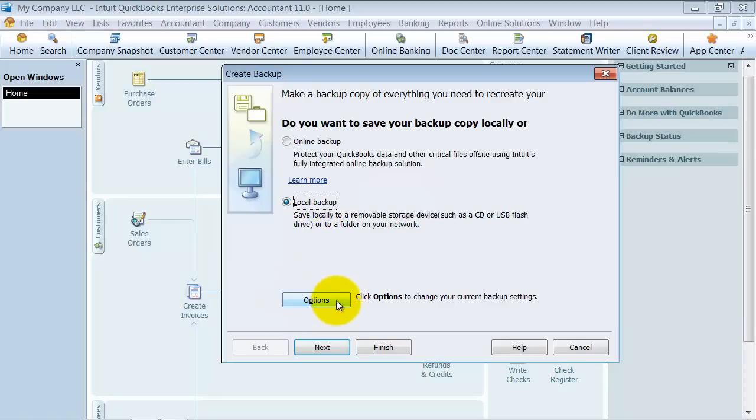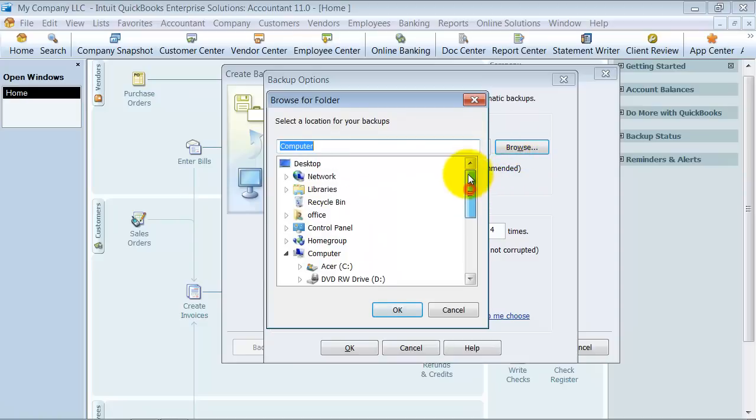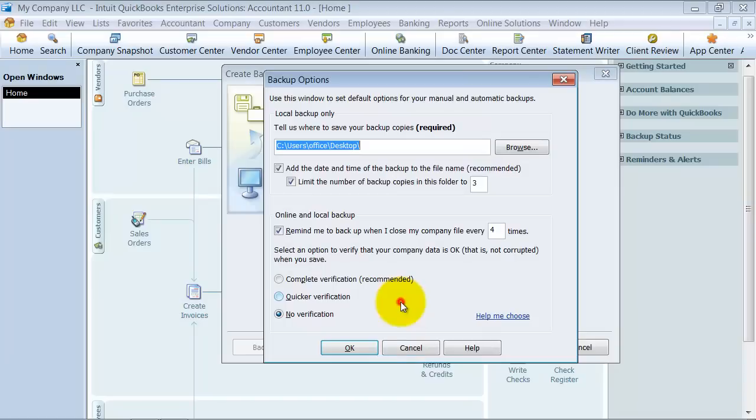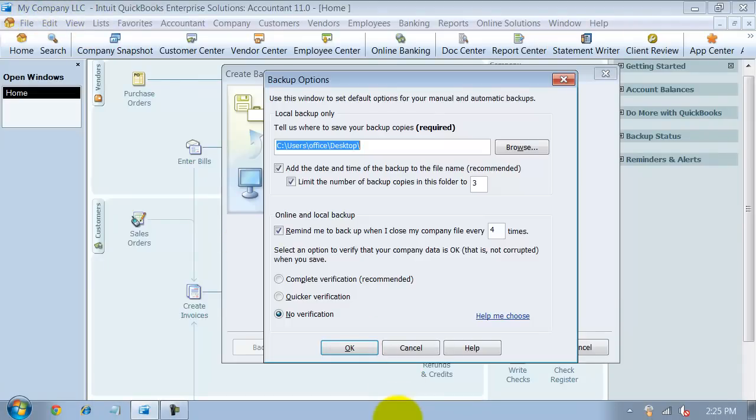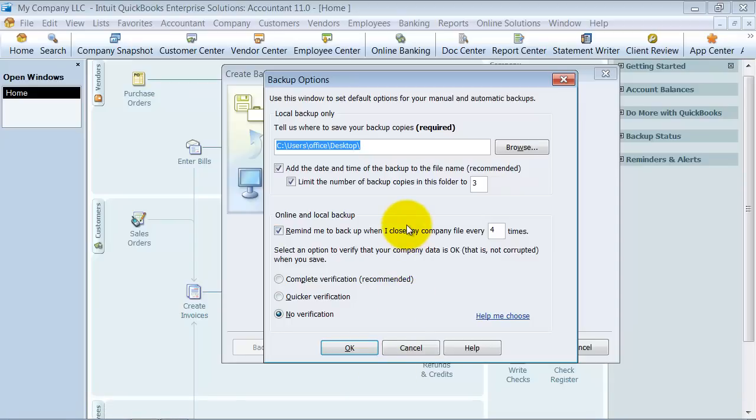You want to make sure to set up your options so that you're choosing the right options for your backup. So I'm going to click on the options page here. Where do you want to back it up to? For now, I'm just going to browse through and back it up to my desktop. Here you say if you want the time and date of the backup added to your file name. So it'll say My Company LLC, 2:25 p.m. and May 16th, all that information will be on there.